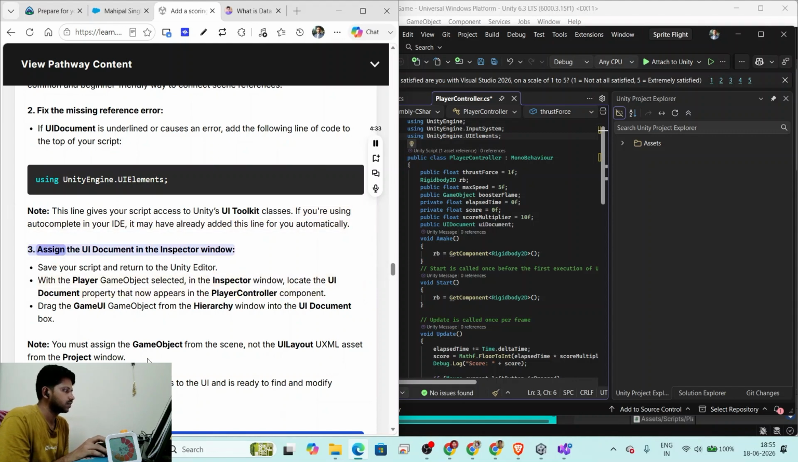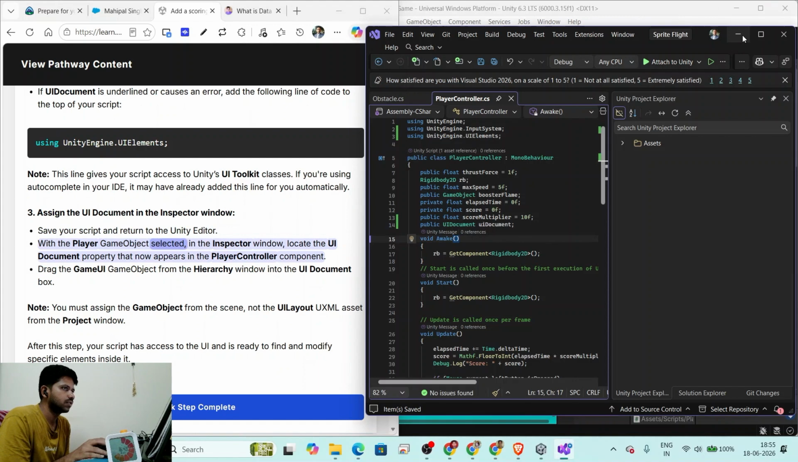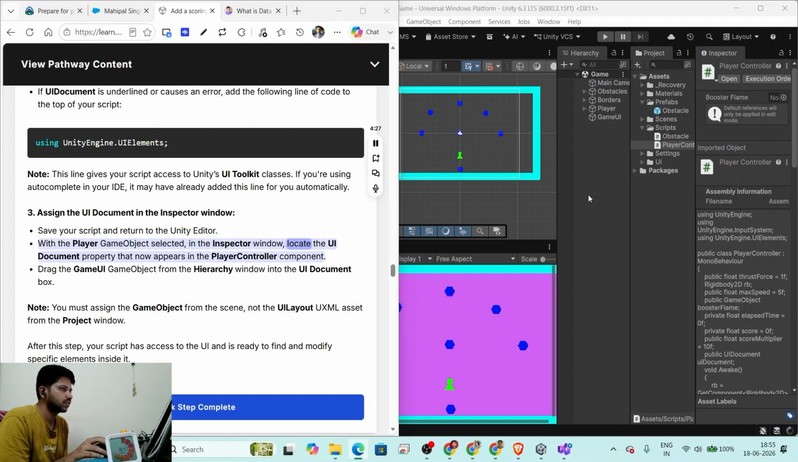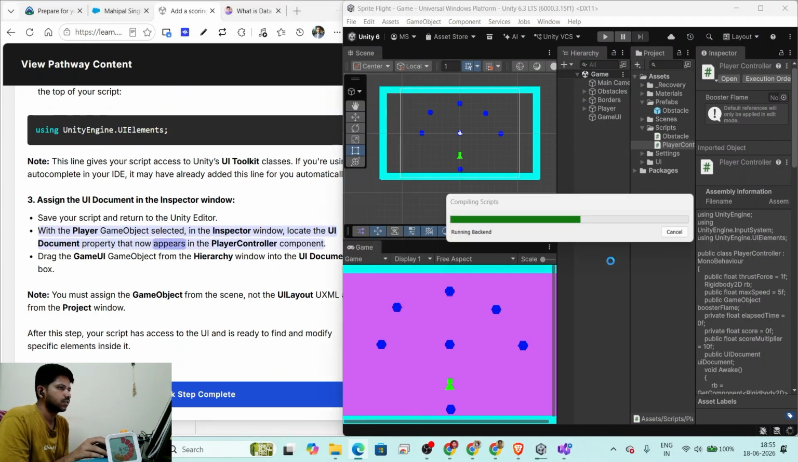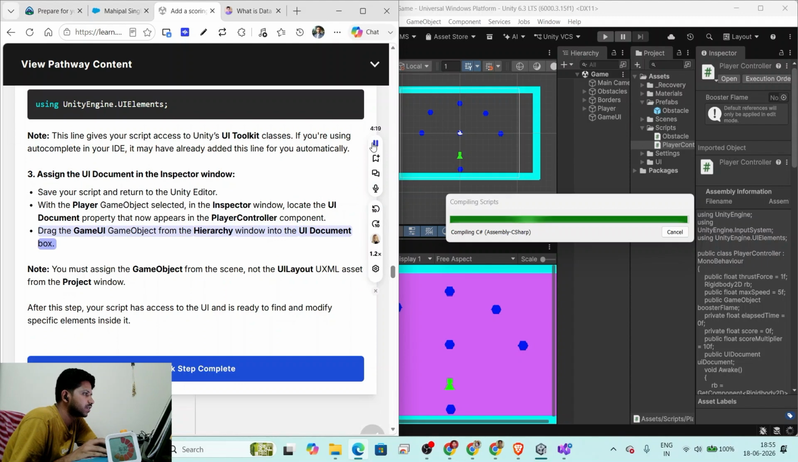3. Assign the UI document in the inspector window. Save your script and return to the Unity editor. With the player game object selected in the inspector window, locate the UI document property that now appears in the player controller component. Drag the game UI game object from the hierarchy window into the UI document box. Okay.